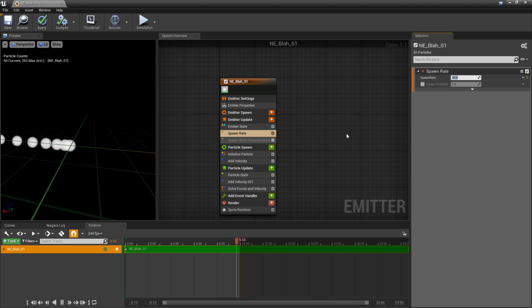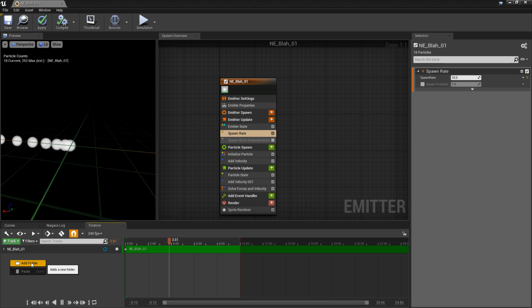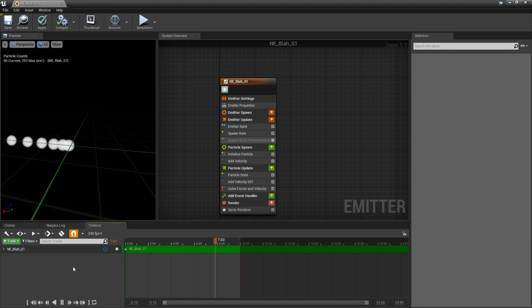Alright, so the last thing to go over in the emitter is the timeline. It's important to note that in the timeline, you can right click and add a folder, but it's pointless. There's no reason to do that in the emitter at all. You can also click on track and you do add folder. There's no reason to do that. You can only ever have this one bar right here.